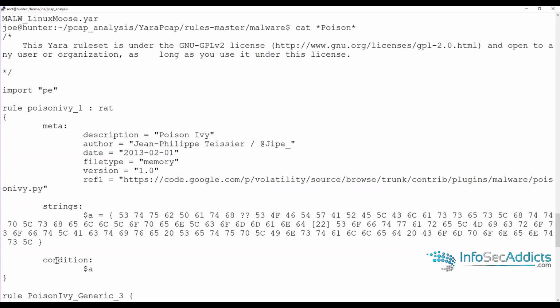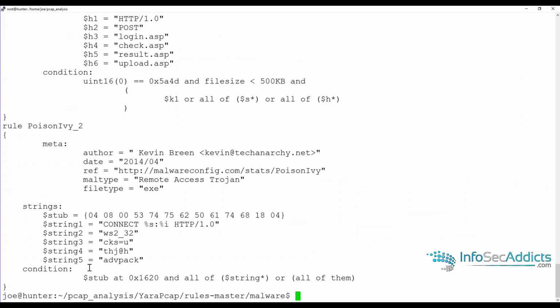And then you've got the condition. The condition is here, $A. Condition is $A needs to be present, and if it's there, the rule fires. Hey, that's it. So Yara rules are super simple.